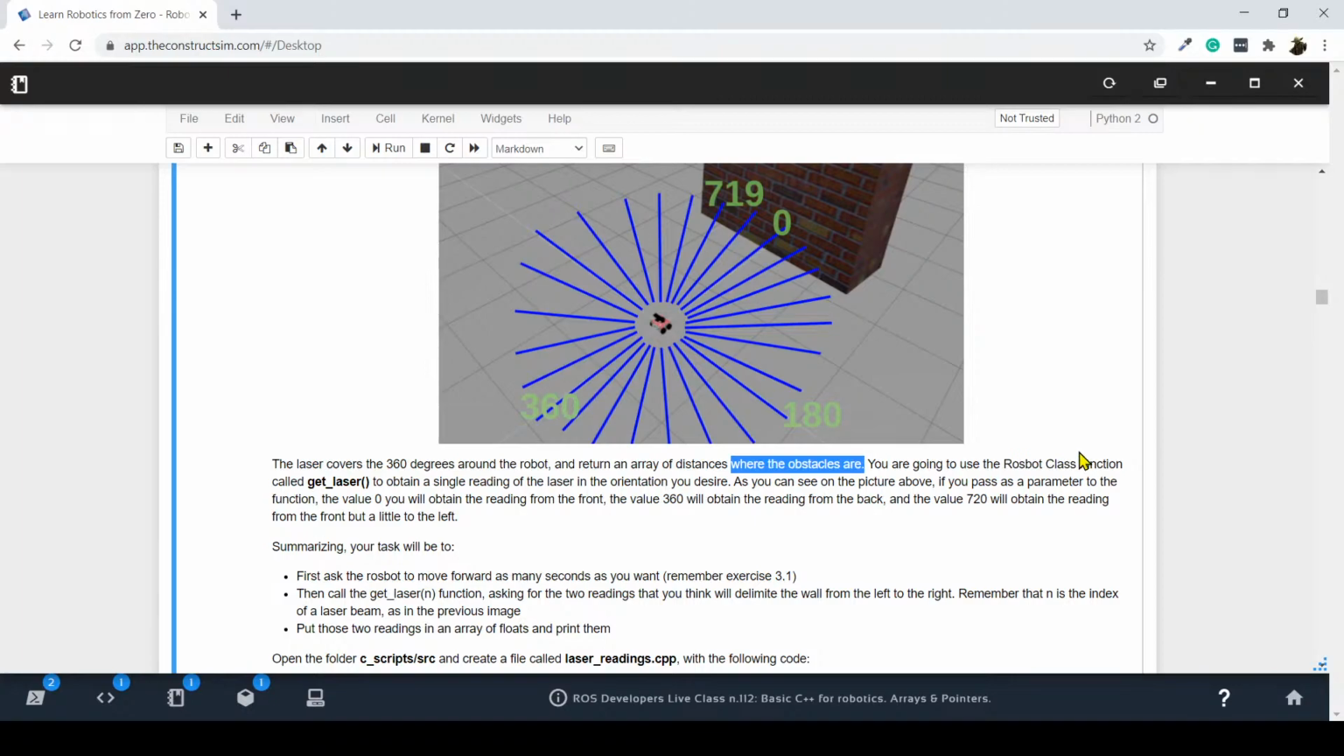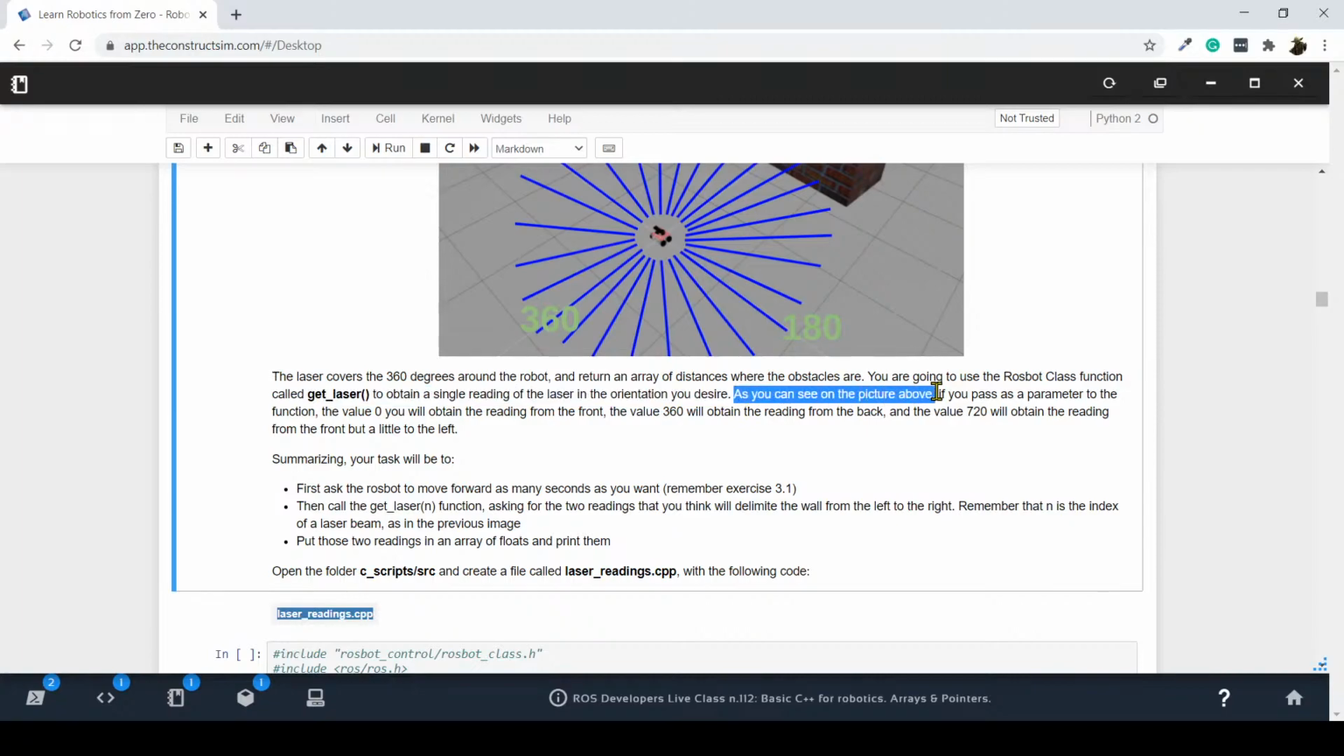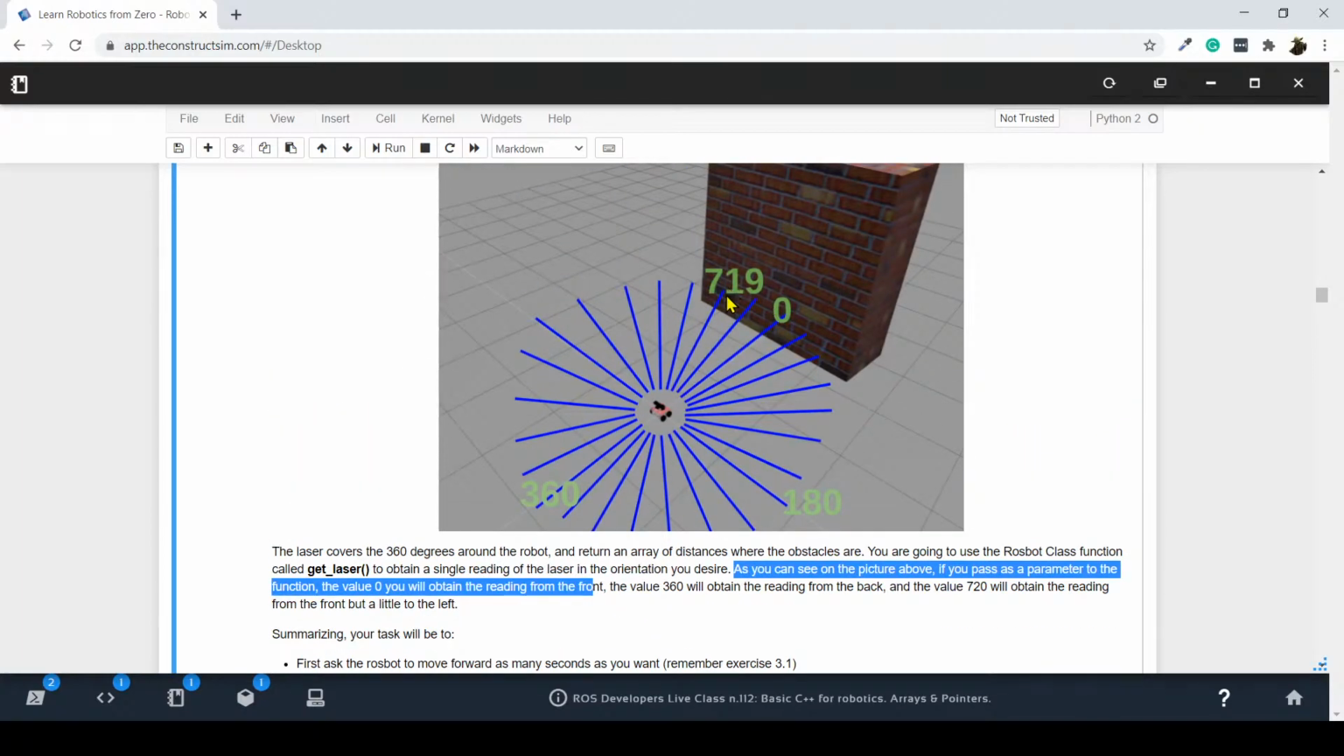So we are going to use a class function called getLaser to obtain a single reading of the laser in the orientation you desire. As you can see on the picture above, if you pass the value 0 as a parameter to the function, you will obtain the reading from the front. So here we have an indication: the laser beam in the front of the robot, pointing in this direction, we can get this laser reading by accessing index number 0 of the laser array.